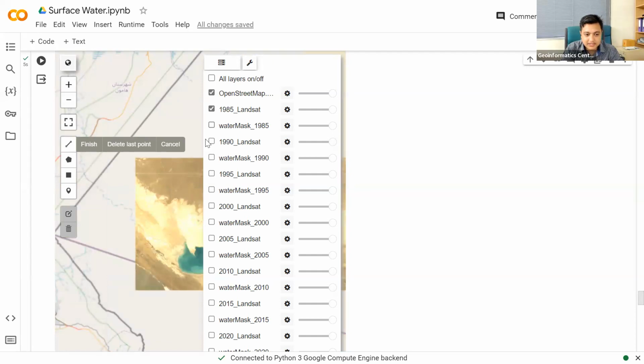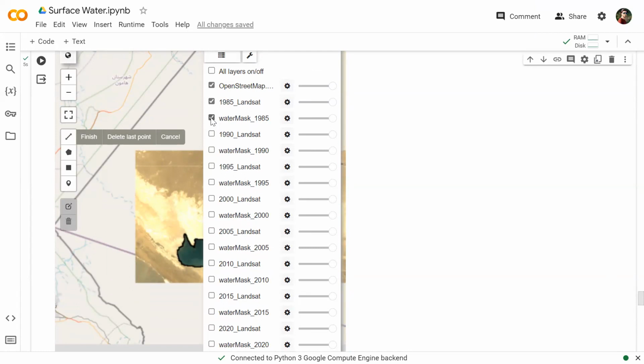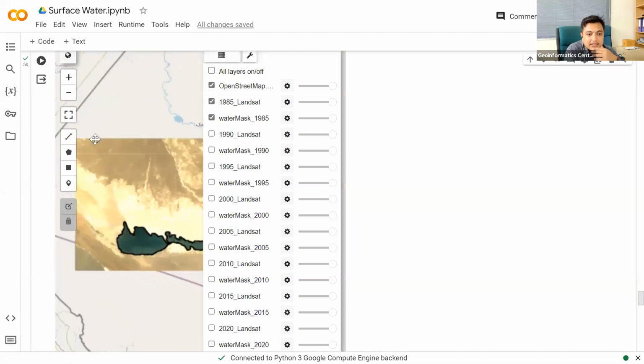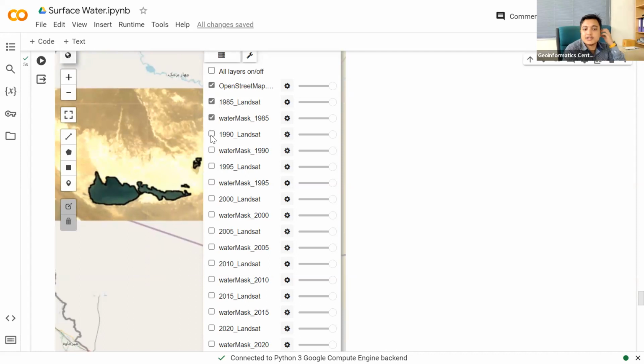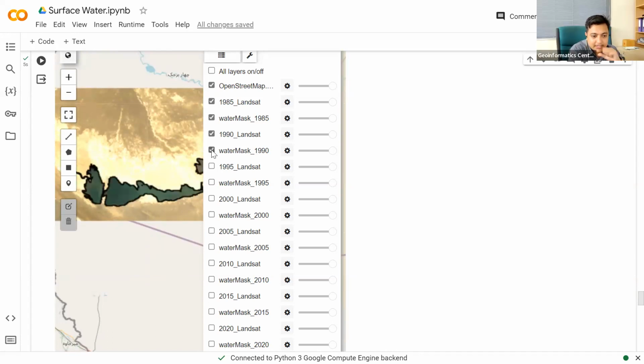Scroll a little bit in the frame. Okay, if you look below that scene, there is the water mask 1985. Click there. So this is the water mask for 1985. Similarly, for the 1990s you can see the satellite data. You can cancel it here. 1990 and 1995 — similarly you can visualize it and see the change annually. So this is the 1990 image and water mask. This is the water mask detected, right?